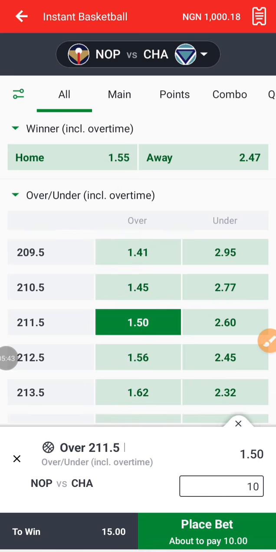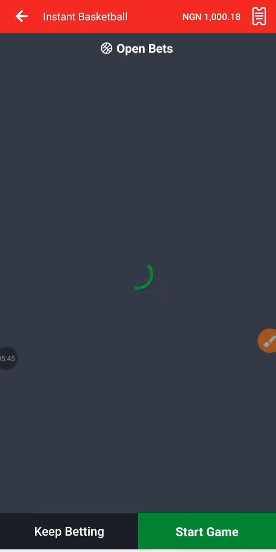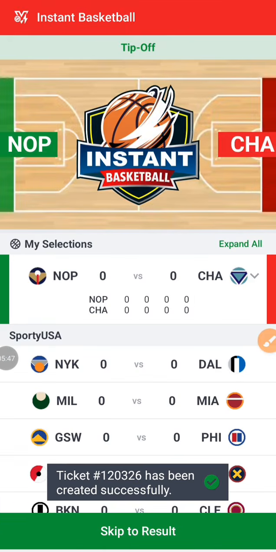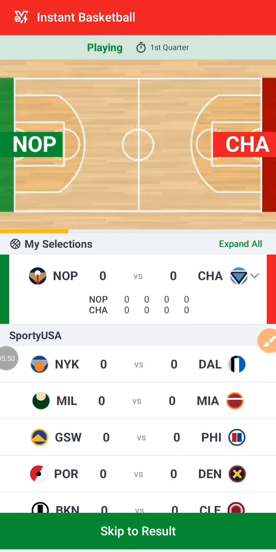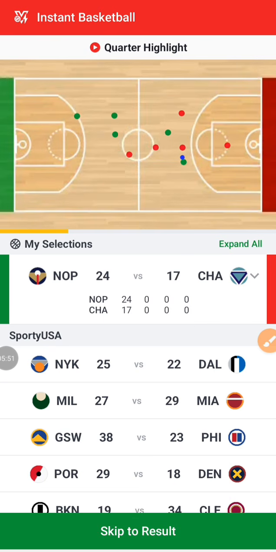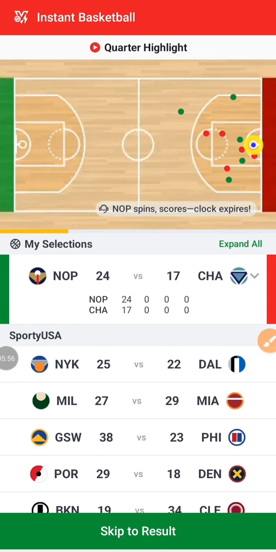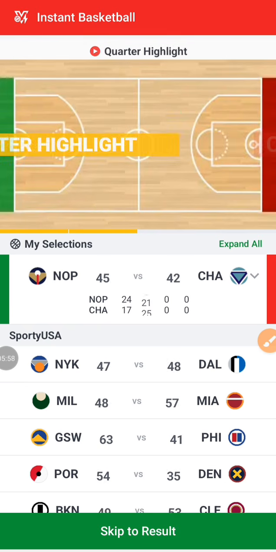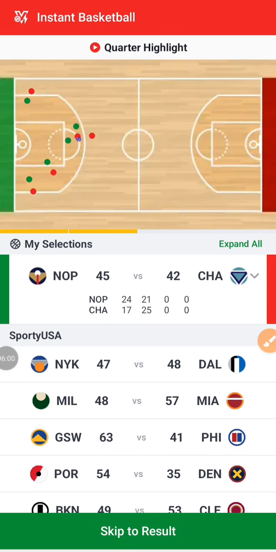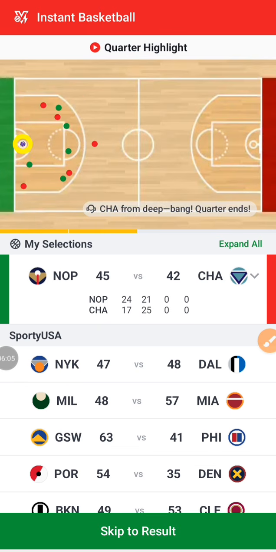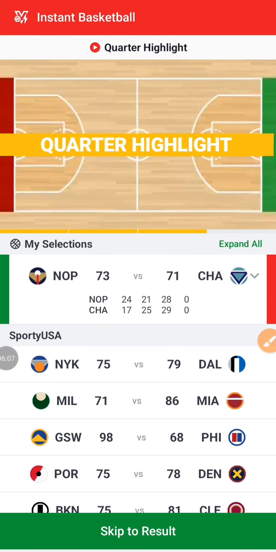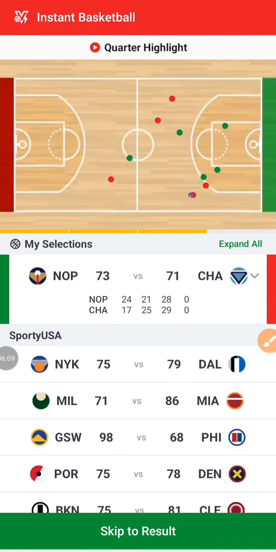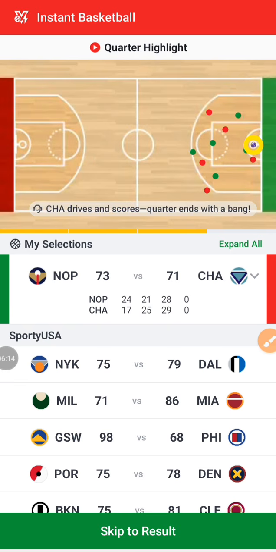I'll be going with 10 now. I pray I just lose this one so that you understand that you can't win all the time on SportyBet Instant Virtual. So don't expect me to give you a strategy that is 100% guaranteed that you're going to win. No, I'm never going to do that. This strategy helps me maximize profit than losses. I win more than I lose with this strategy. That's why I'm showing this to you.